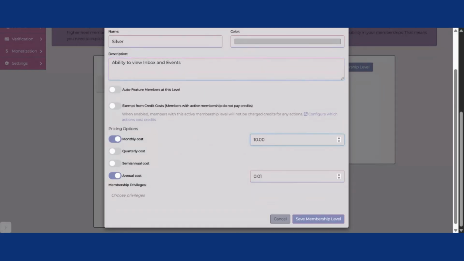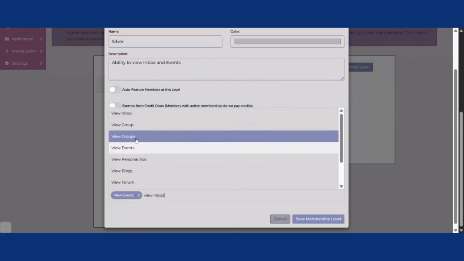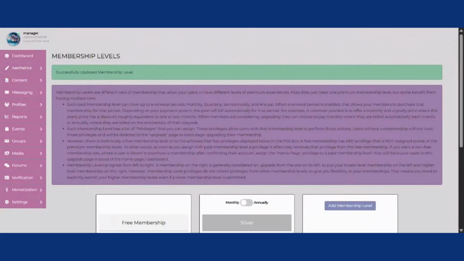Typically, you could do something like $10 a month, but you would incentivize your members to choose a longer renewal period by providing some sort of discount. So we will enter $100 for an annual renewal. This is where you choose which privileges you are going to assign to that membership level, and we will say View Events and View Inbox, and we will hit Save.